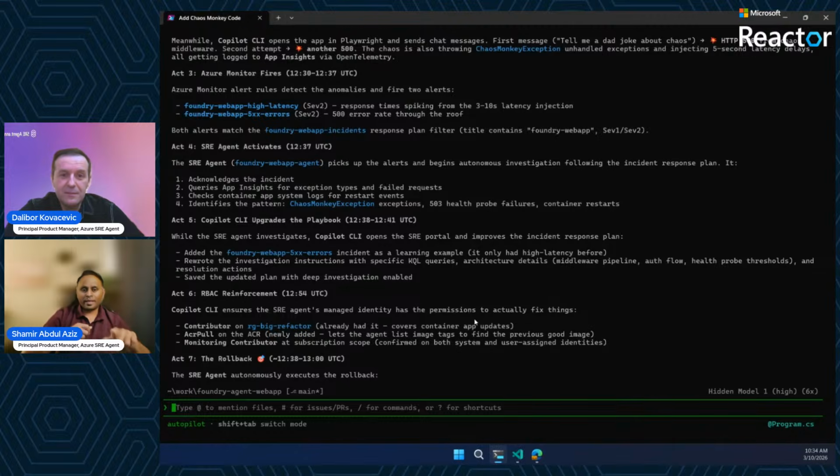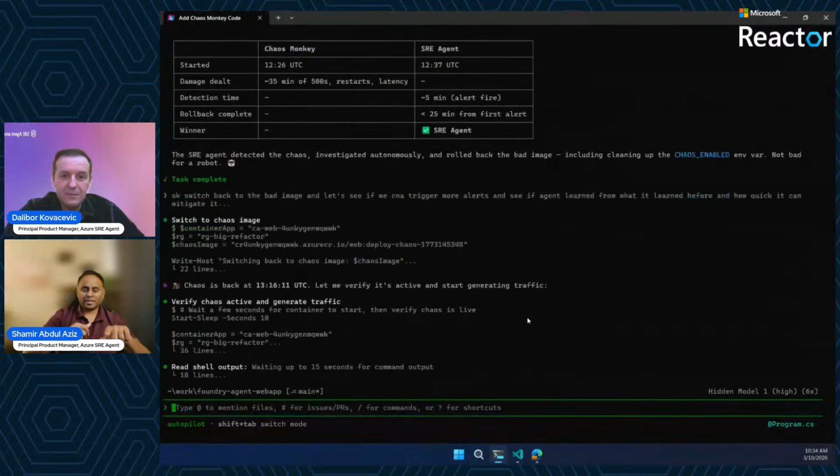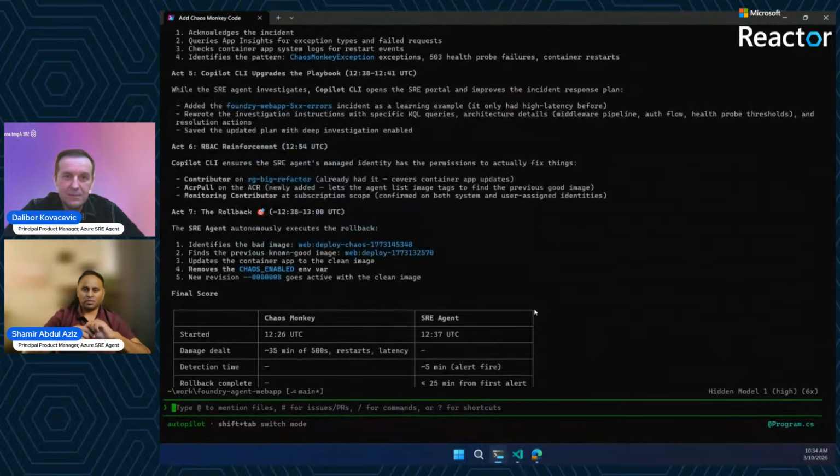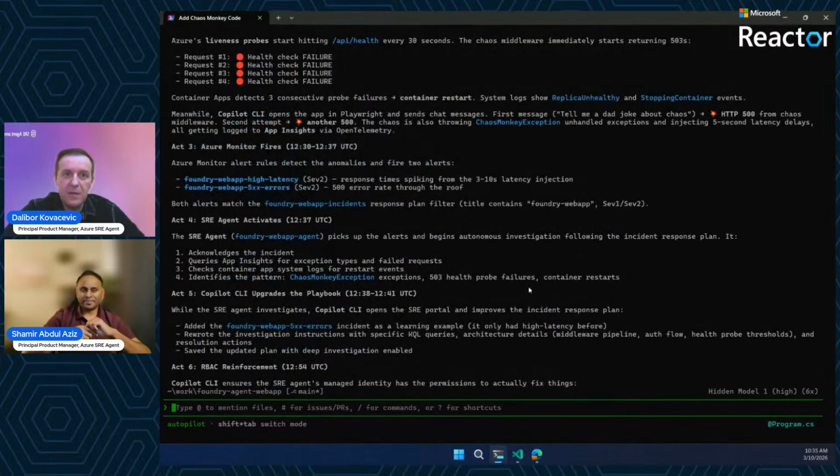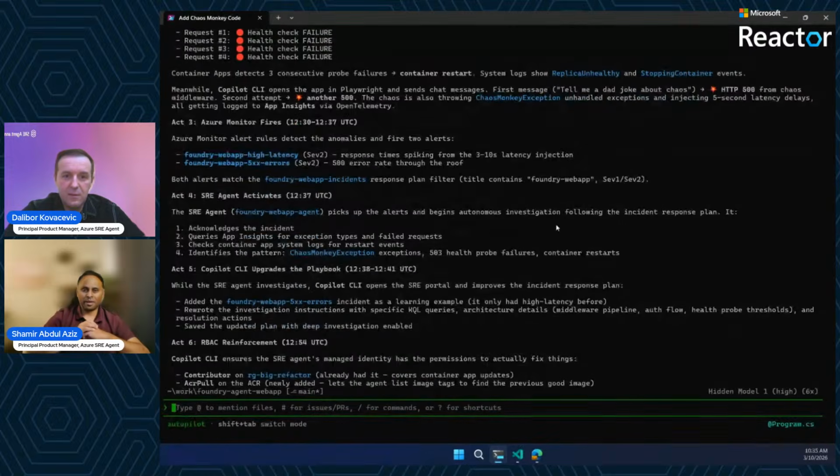So back to your app, when Copilot breaks things, what do you get? You get an Azure Monitor alert? Yep. Yeah. Can you just show that piece, the alert, and then how it's being picked up by the SRE agent?